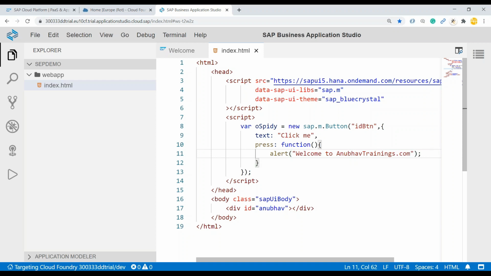Step by step, line by line, no copy paste of code. Don't learn from trainers who teach you copy paste of code. They are cheating with you. They are not teaching you.